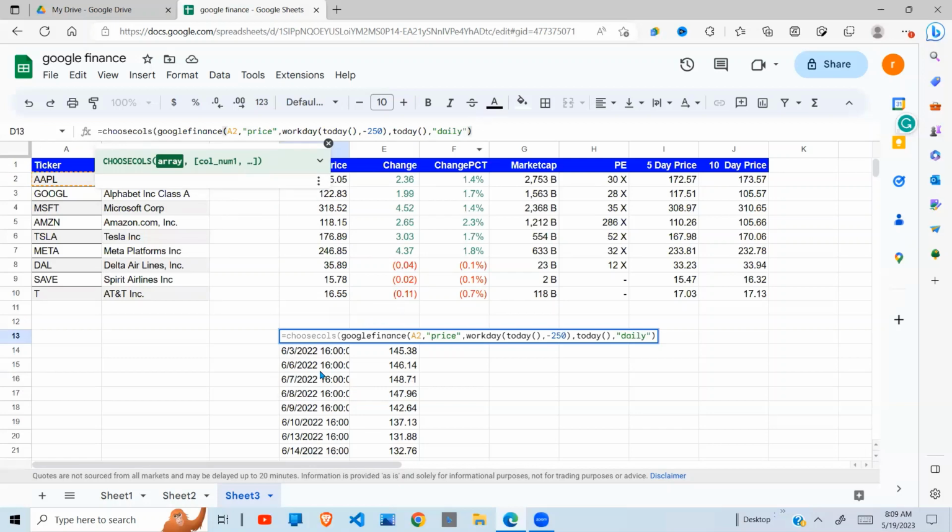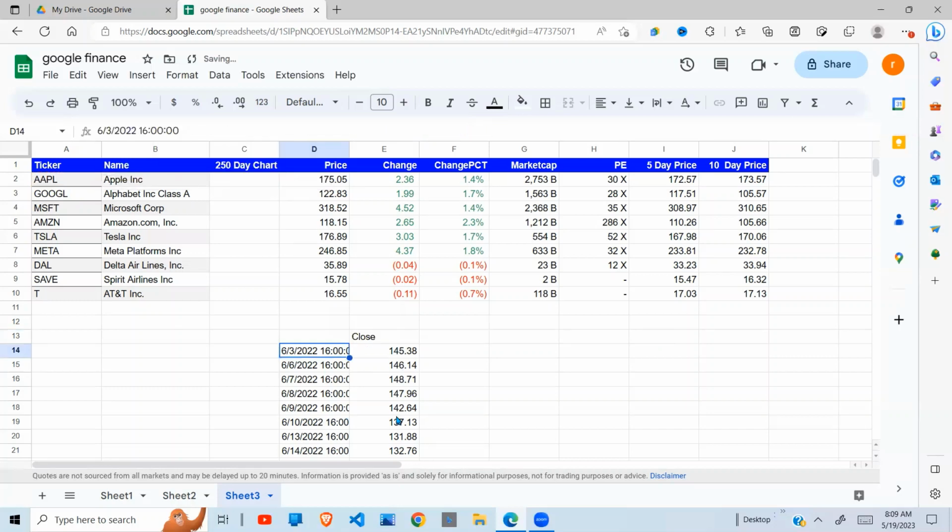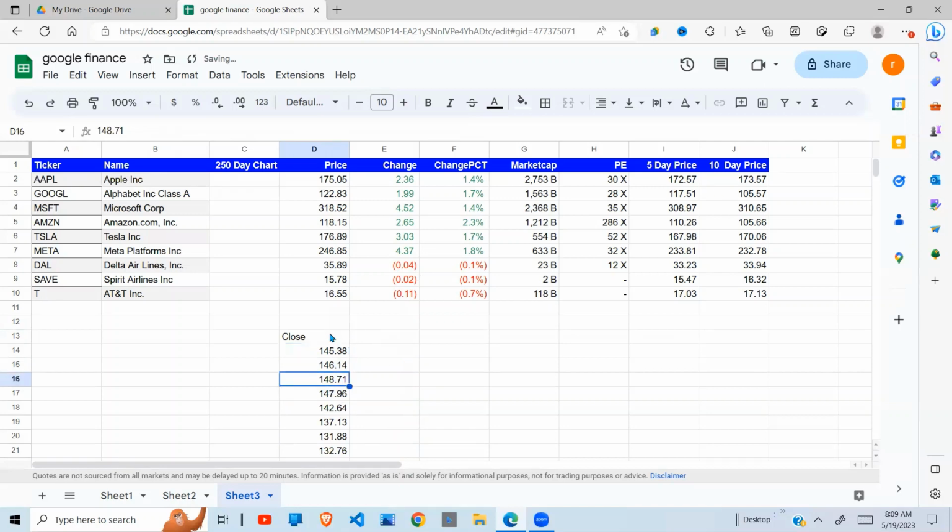CHOOSECOLS takes an array and the column number that you want to choose. In this case, there are two columns, the date column and the price column. And I want to choose column 2, which is the price column. So when I do that, you can see I get my price column. Now, after I've got my price column, I have my data. The next thing I need to do is draw a sparkline to show how this data is behaving.